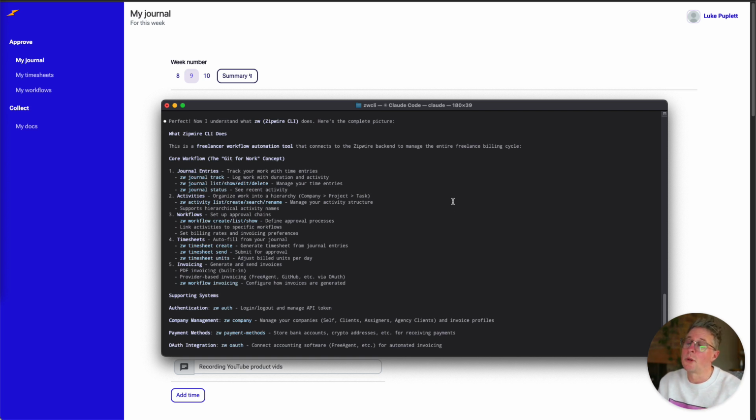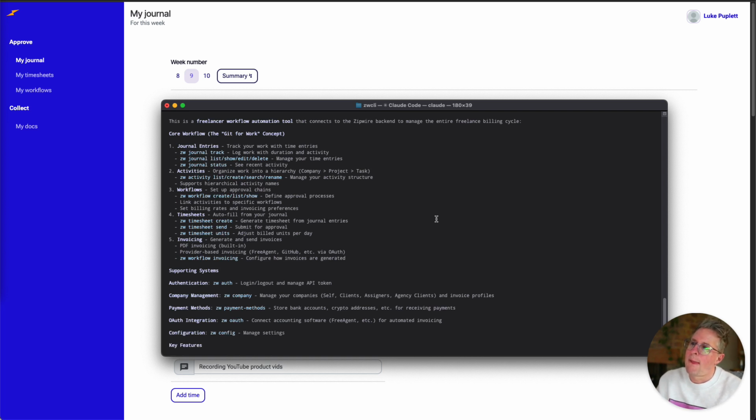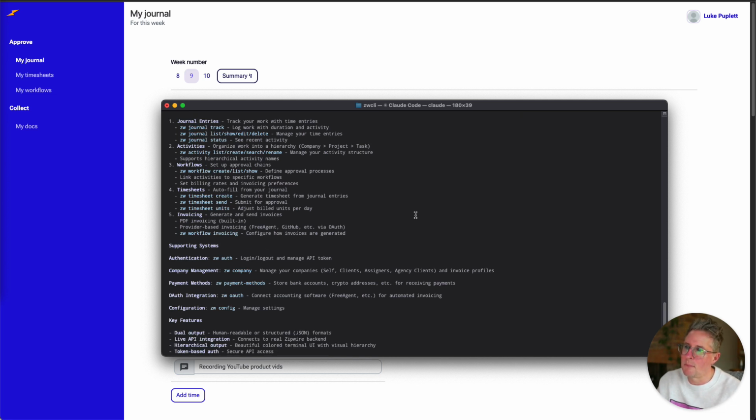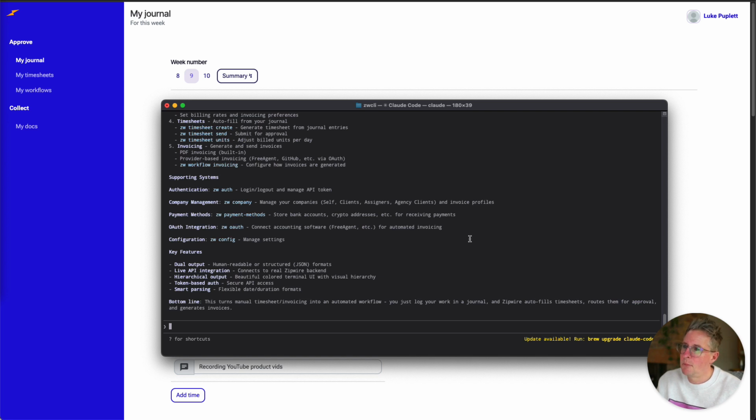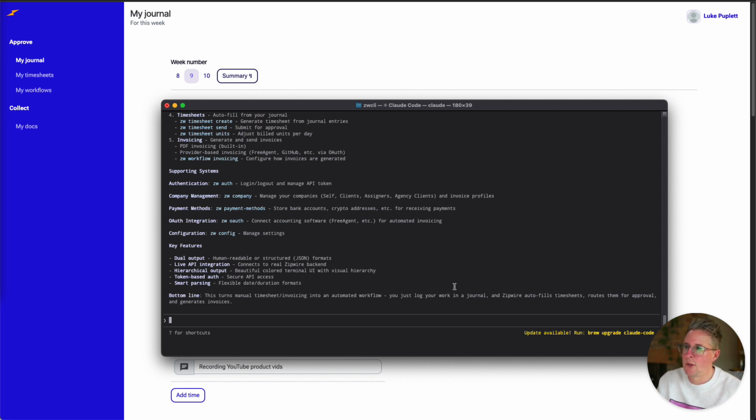And it supports that. It will do that, and it will merge them and update all your existing journal entries, if that makes sense. You can set up your workflows with it. You can even configure invoicing. I think you can even make your OAuth connections through it. So if you want to connect to FreeAgent, set that up. It will pop a browser window up for you. Obviously there's authentication for you to authenticate with Zipwire, or you can punch in your API key. Company management, payment methods, and so on and so forth. So it does the whole thing there.